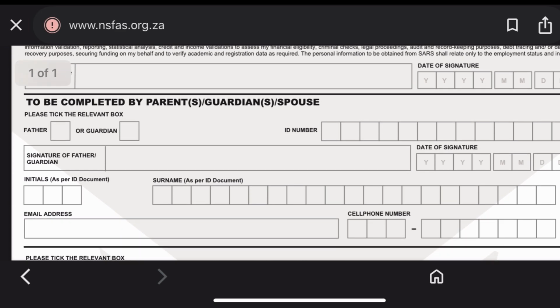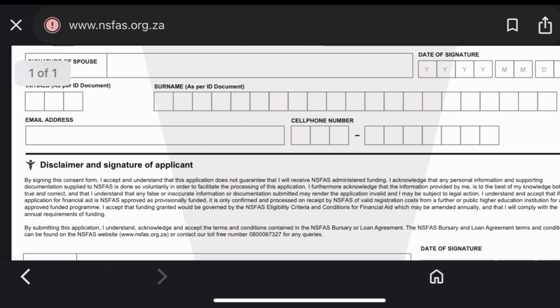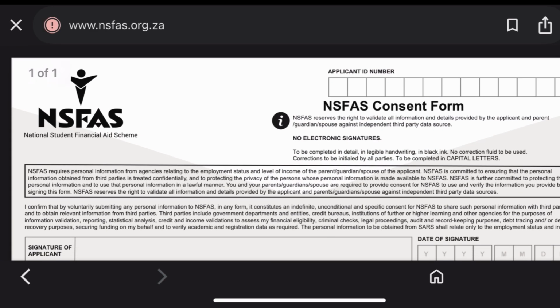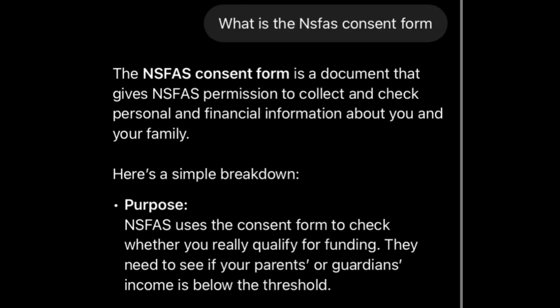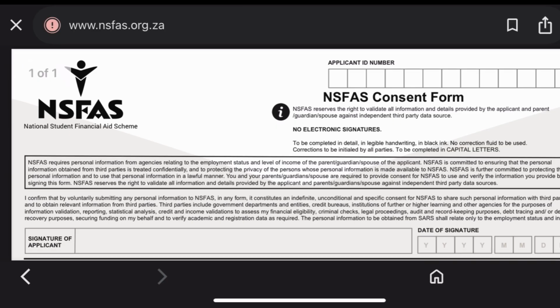So this is how the document looks, but before that I want us to go through what this document is, who is supposed to sign this document, and who's responsible for filling in the details of this document. So guys, this is the meaning of a consent form. It is a document that gives NSFAS permission to collect and check your personal and financial information and that of your family. So mostly you're saying to NSFAS, I am giving you permission to check how much my family earns and also the financial information about you, maybe if you are working or not working and all those things, right?